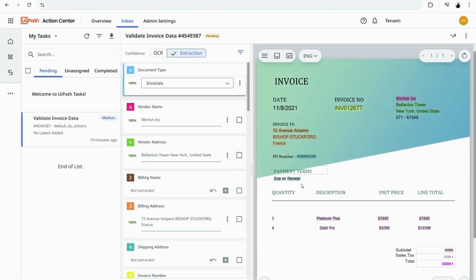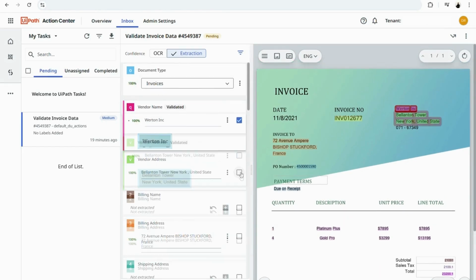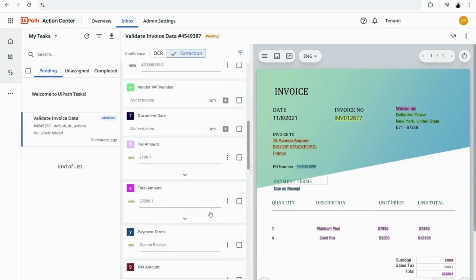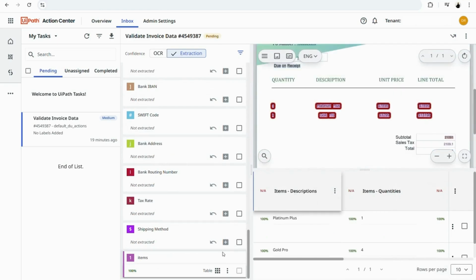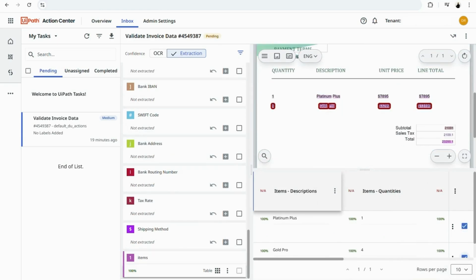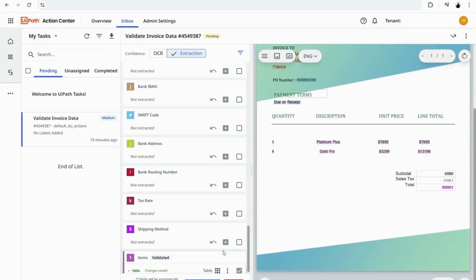In this task, we can review the extraction results of UiPath document understanding. After submitting the task, the SAP Task Center interface will be updated as well, thanks to the integration. To make sure no task is missed by the assignee, UiPath Action Center sends emails to users whenever a new task has been assigned to them.